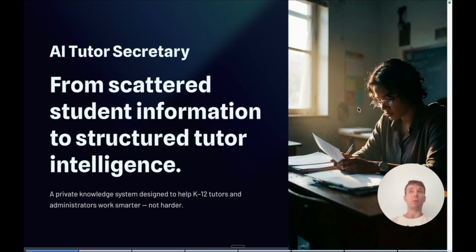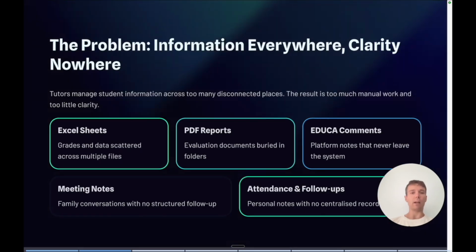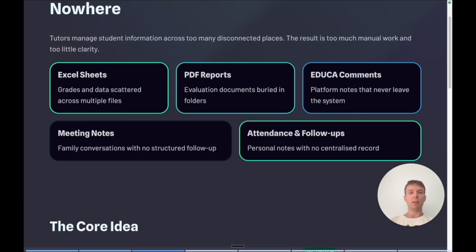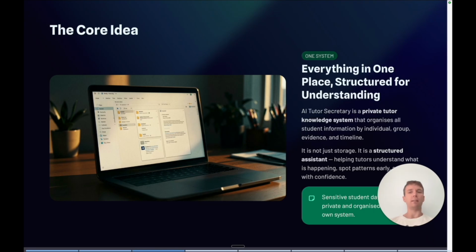It was a project I built for my own personal use because I'm a secondary teacher, and I was seeing on a daily basis this problem, which was scattered student information everywhere. So I had Excel sheets, PDF reports, Educa, which is the education platform that we use here in Spain. So we have so many comments from other teachers, meeting notes, attendance, and follow-ups. I realized it was so chaotic, and it was taking me between 2 and 4 hours per day to organize all that information.